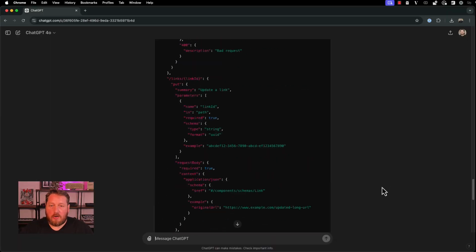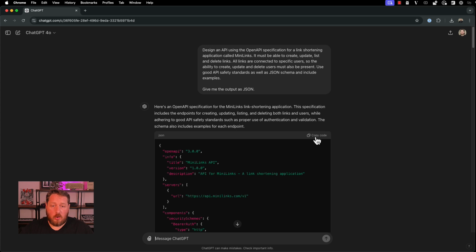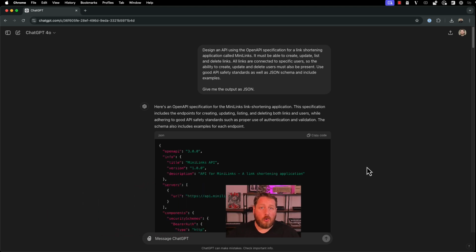Okay, it's finished generating. That was relatively quicker than I thought. So let's copy what it gave us and we'll create a file that we can upload to RateMyOpenAPI and get the score for ChatGPT 4.0.